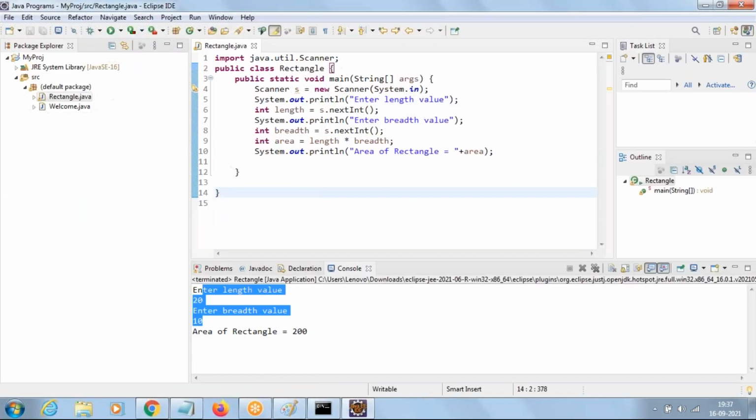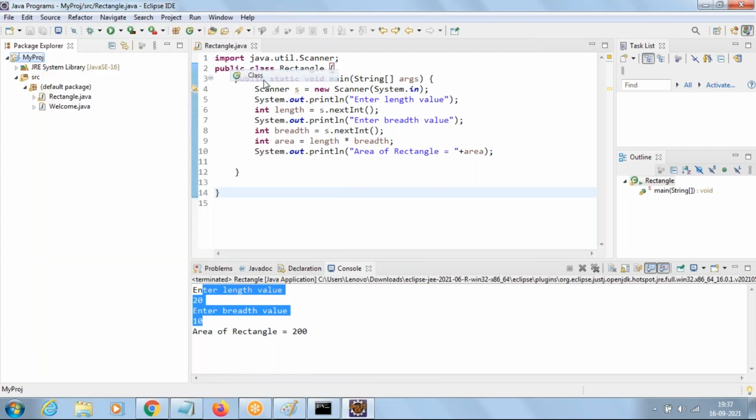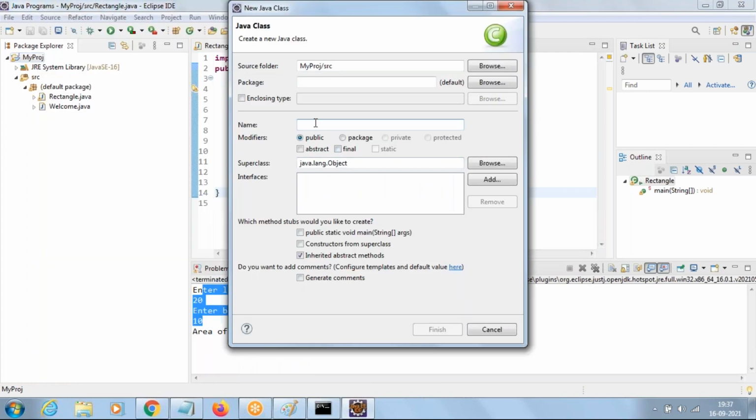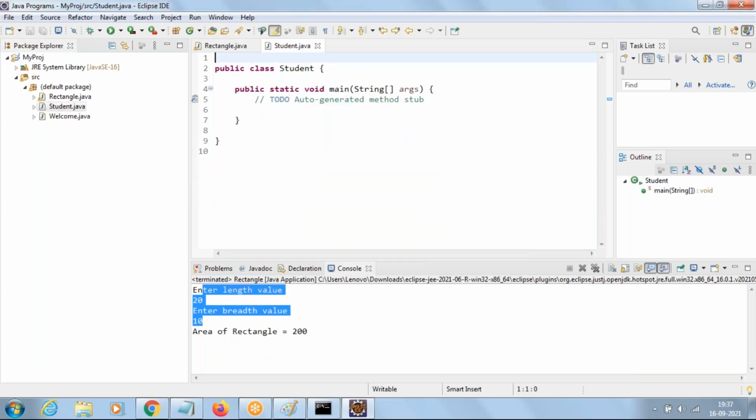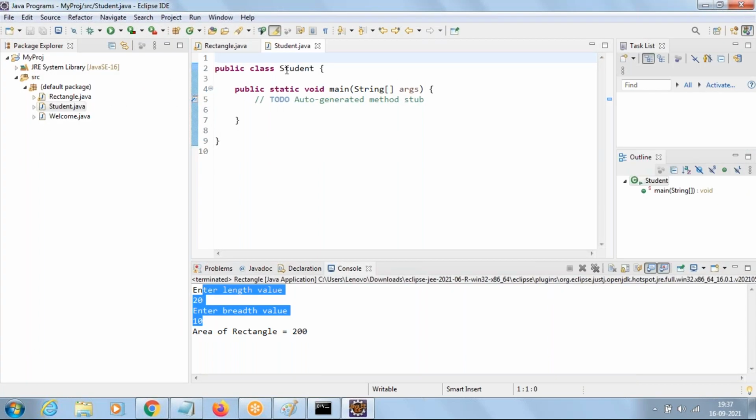Open Eclipse. Whenever you want to create a new program, right click on the project and say new class. Go with the name Student with main method inside. Then say finish. Now I want to expand this file. If you double click on Student.java, that will get expanded. Again, if you double click, it will get compressed.